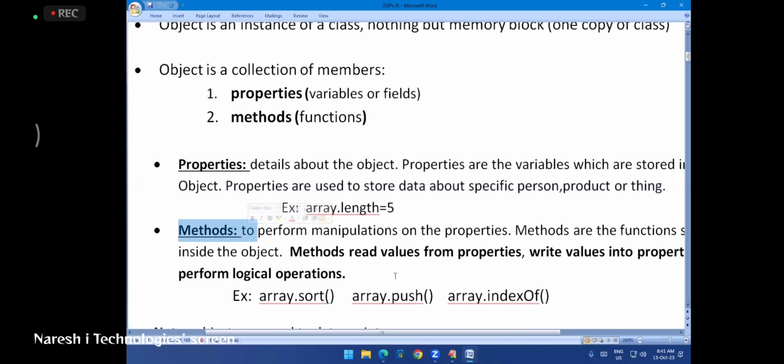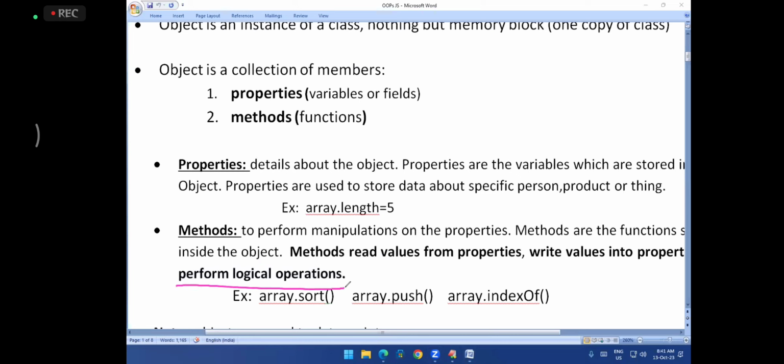Next, methods, sir. Methods are used to perform logical operations on that object. So inside an object, we have at least one property and at least one method. Properties are used to maintain the data about the object, and methods are used to perform the logical operations on the object. So one is logical operation and one is storing the data.